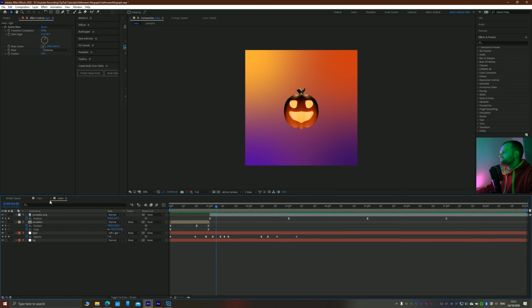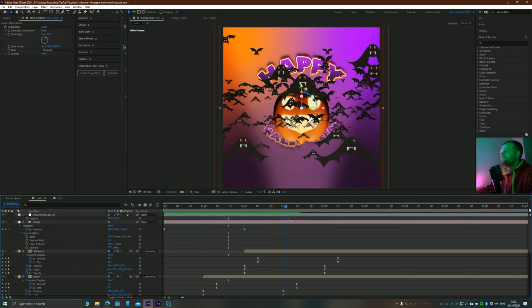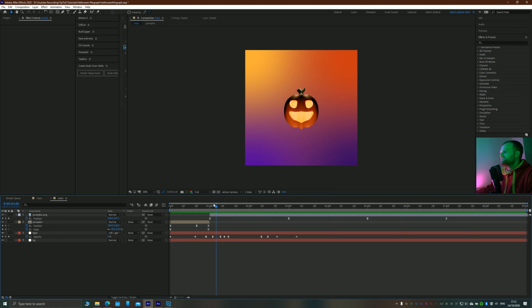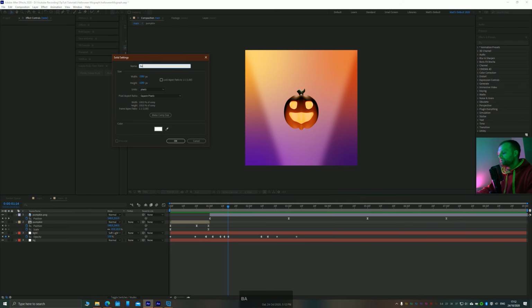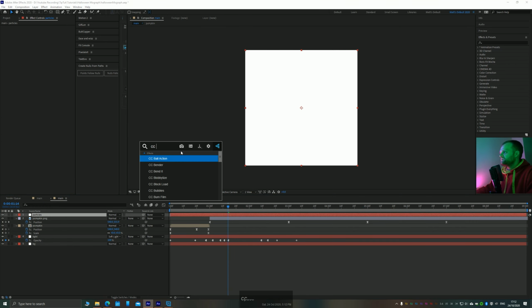So how do we do this particle system where the bats erupt out of this pumpkin's mouth? Well, it's quite simple actually. I'm going to find a point where the pumpkin is settled, maybe say here, and I'm going to create a new solid, and I'm going to call this one particles. And we're going to add onto that CC Particle World.